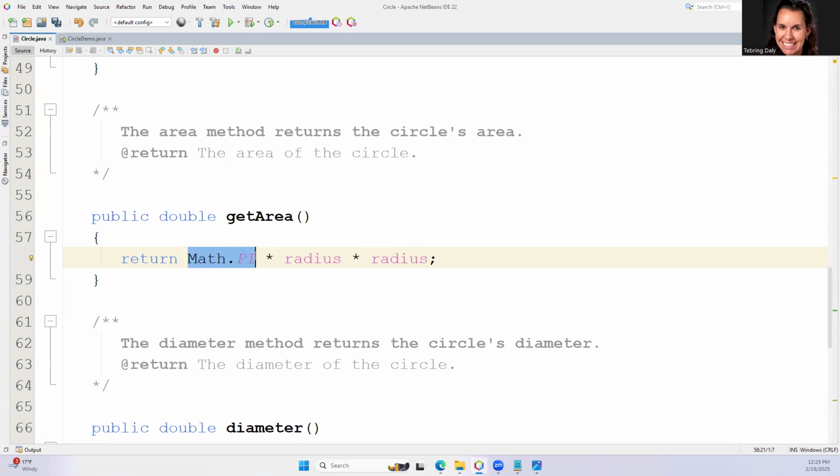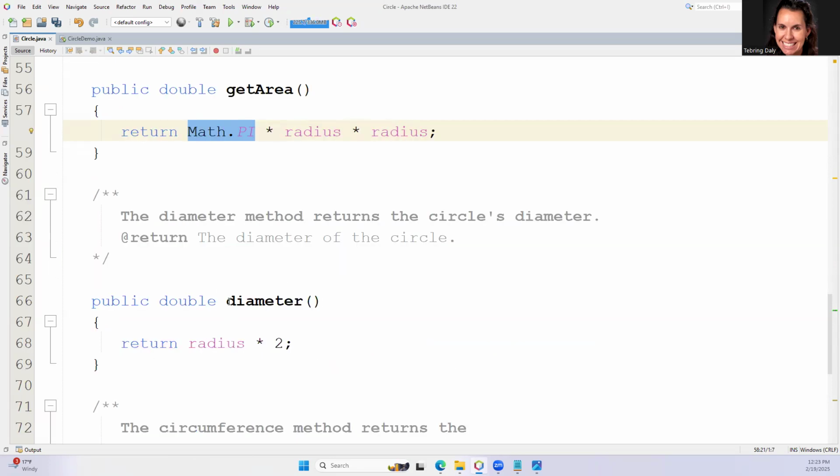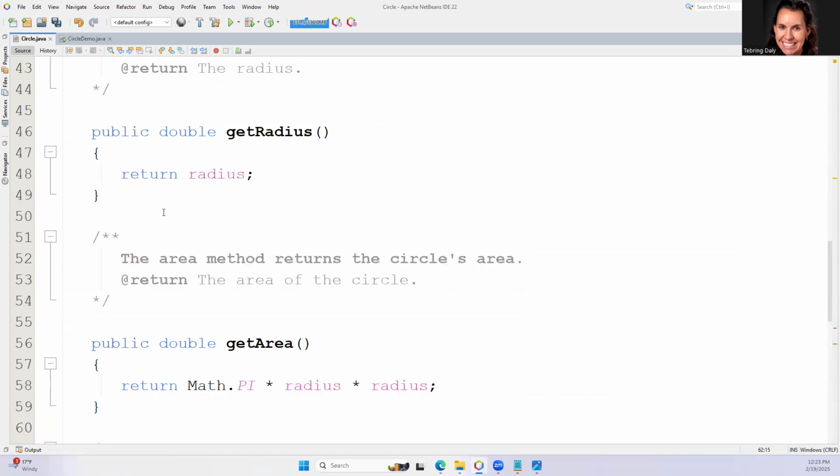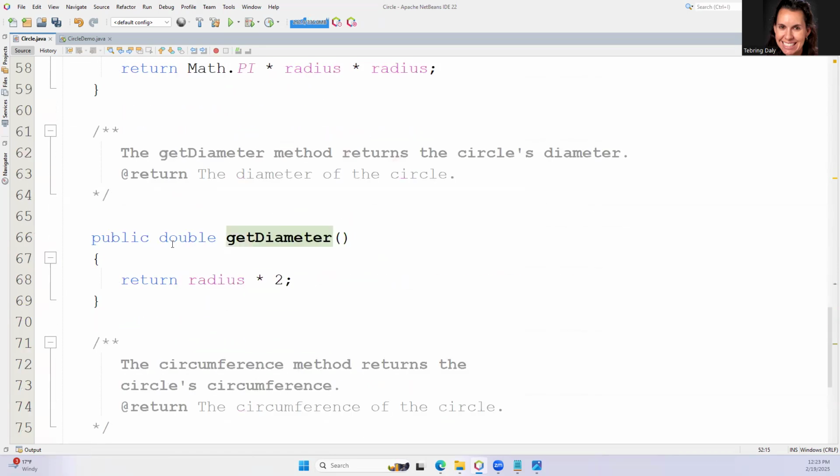So this is going to pull what pi is for me and multiply it times the field radius times the field radius. Okay. And then I'm going to do the same thing here. I'm going to call it getDiameter. And I should probably change my comments. I do not just like them to be called because then it sounds like a variable. Okay. Your book and I do not always agree.